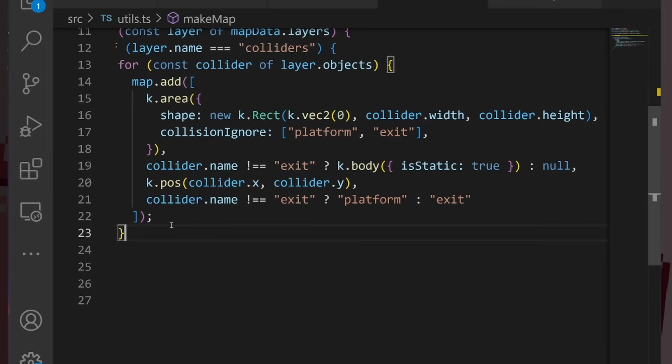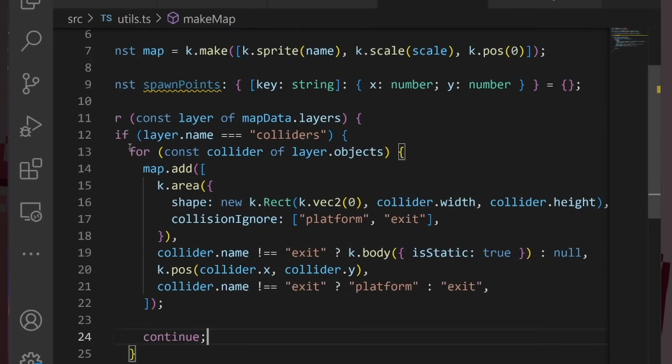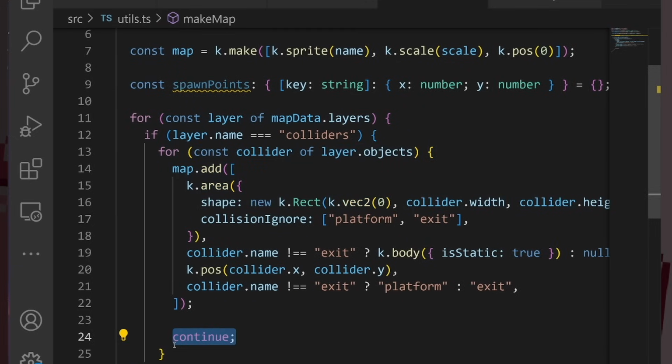So, just to recap. If the collider name is not the exit, that means that we can give the platform tag to the current collider we created as a game object. Otherwise, we can give the exit tag. And this is going to be really handy later on. Okay, now that we have this, I think we have everything we need. And so we can continue here. Actually, continue can be outside of the for loop, otherwise it's useless. So here, continue.